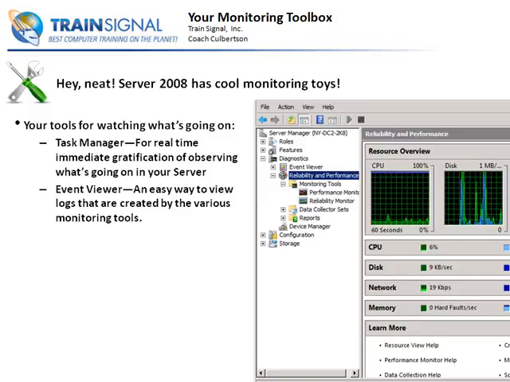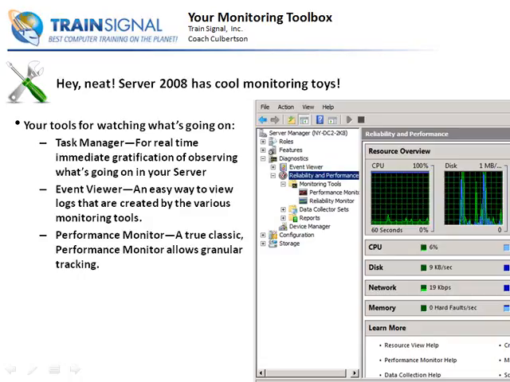The initial couple tools here are kind of no-brainers, and you've probably seen these before, but the Task Manager, yeah, I know. The Task Manager is nice for immediate gratification of seeing what's going on in your server right now. And then there's also the Event Viewer. The Event Viewer, by the way, is right inside of your Server Manager, underneath the Diagnostics tab. It's an easy way to view the logs that are created by the various monitoring tools. You would not believe how much stuff gets tracked inside of Server 2008, and the stuff that we can enable to be tracked as well.